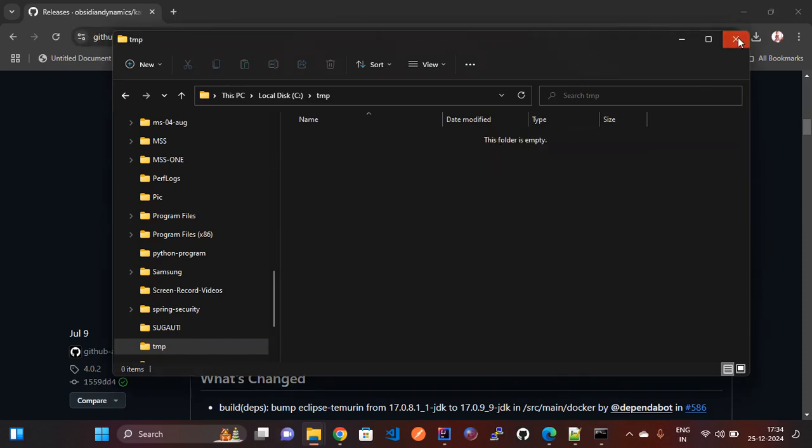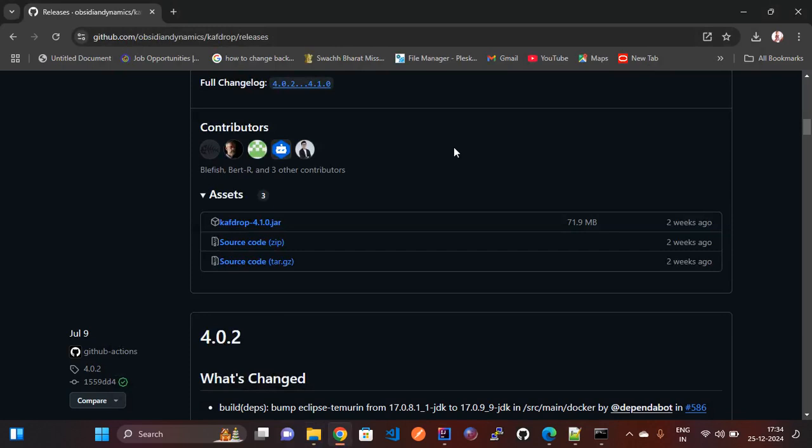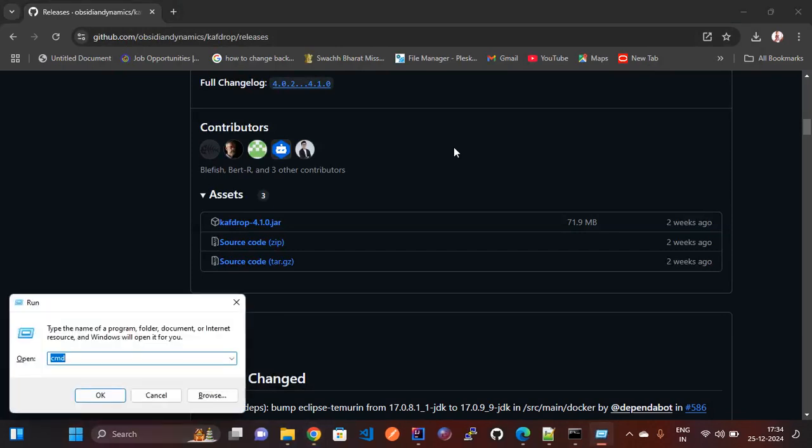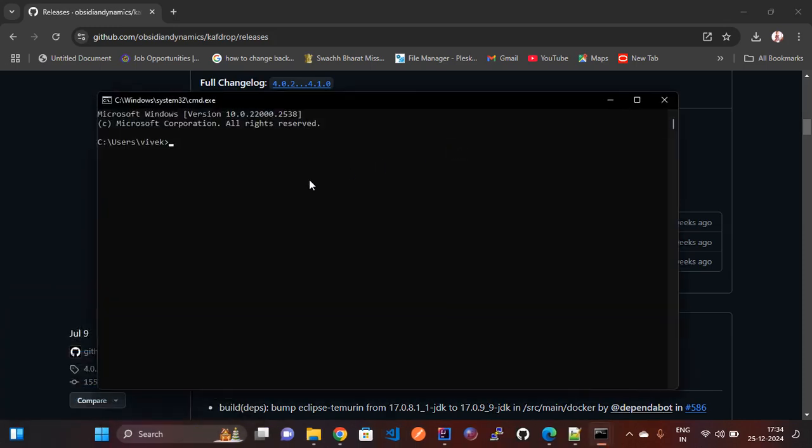Now closing this and opening the cmd command by using Windows plus R and typing cmd. Here I'm going to the Kafka folder for running zookeeper. Here we are going to run zookeeper first. For running zookeeper we need to follow the mentioned command and add the zookeeper property file. Now entering.